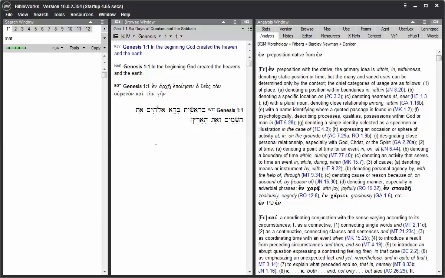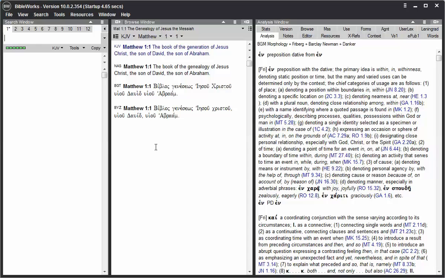I'll put in a space, then 1 for chapter 1, and then I can use a colon, I can use a period, I can use even a space there, just one of those three to separate the chapter from the verse. Then I'll put in 1 for verse 1. Hit enter on the command line, and that switches the browse window over to Matthew chapter 1, verse 1.